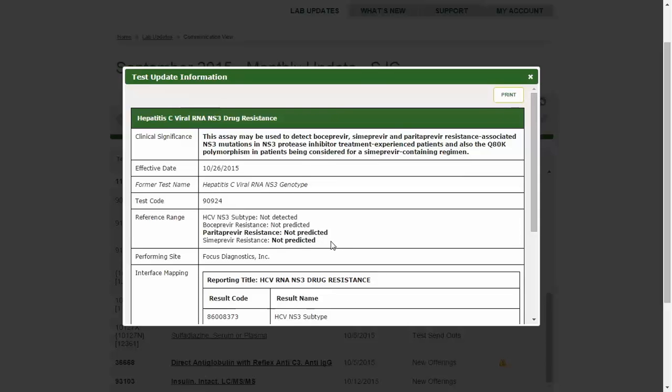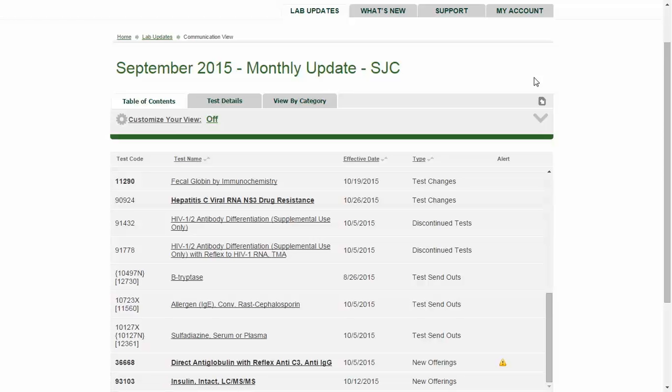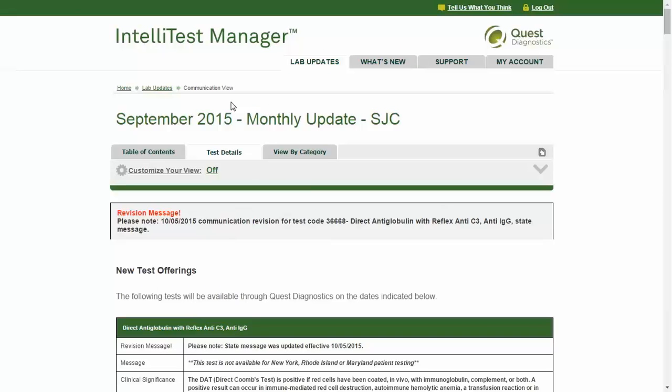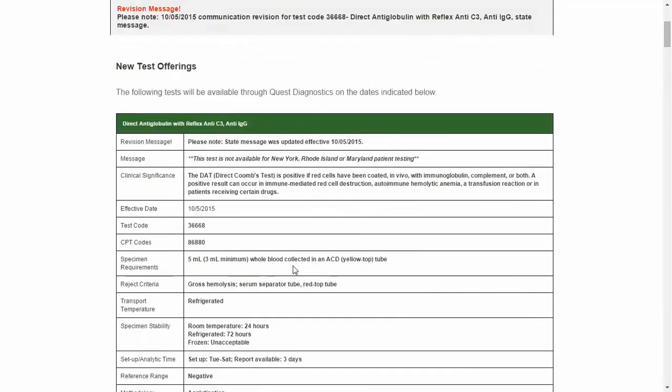If you would like to print the information for just the particular test that you are viewing, you can do so here. To view details of all the tests covered in a communication at once, click on the Test Details tab. Here you may also see information and announcements that are not displayed within the test-specific details.